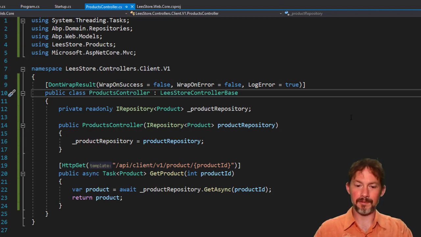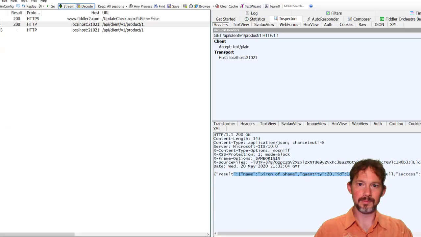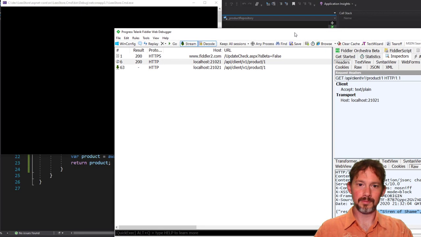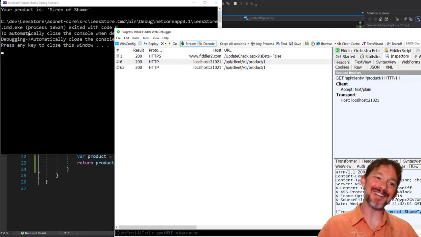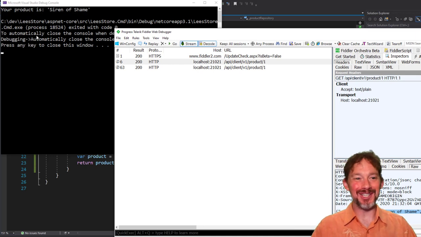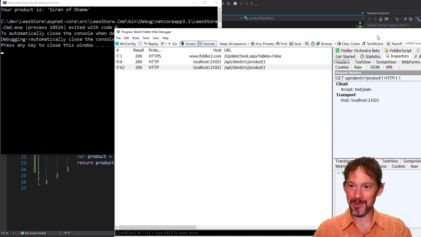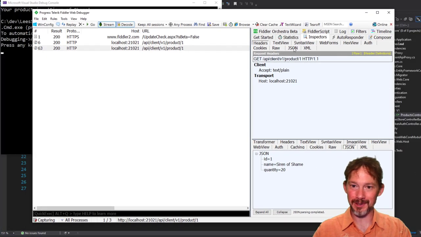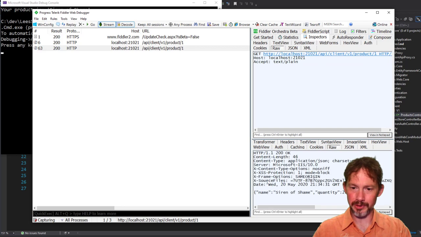Now I just hit F5 to debug. Hey, look at that. We got it. We got it. I love that. Your product is Siren of Shame. And you can see the reason that this actually worked is because over here in Fiddler, the raw result down here is just this nice clean name, quantity, ID.